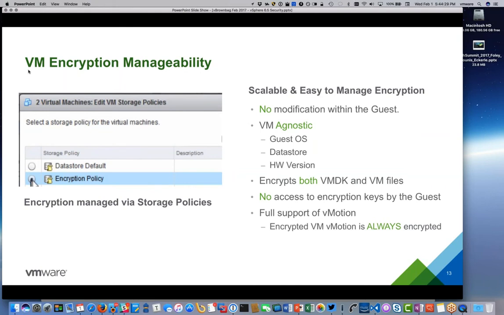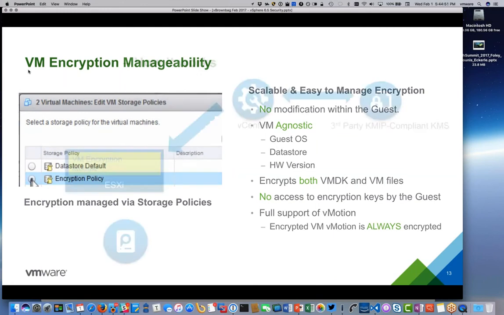Here's a real big differentiator over something like a BitLocker. There's no access to encryption keys by the guest. If I compromise the guest, I'm not going to be compromising the keys that are used to encrypt that guest, because the guest doesn't even know. And for encrypted VMs, all encrypted VMs will have full support for encrypted vMotion.